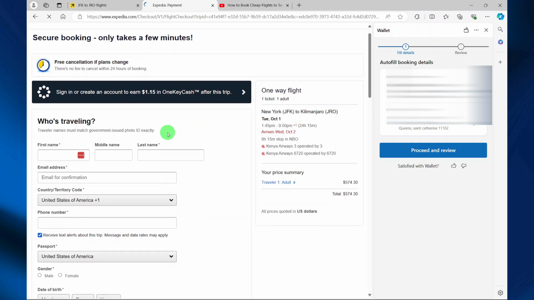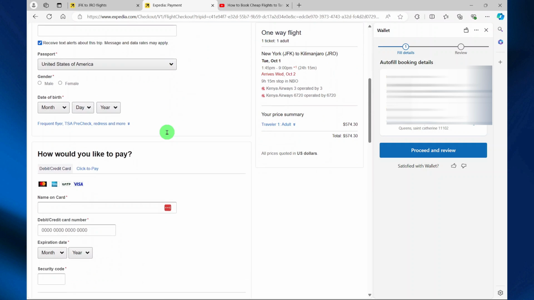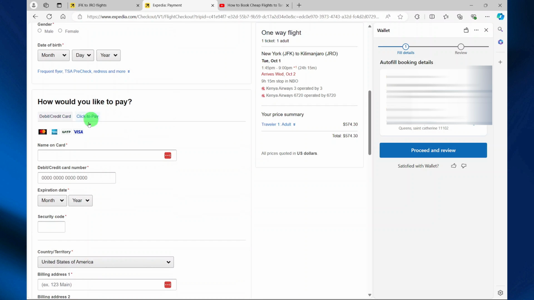Here, provide the traveler's information and scroll down and provide your payment information. Then you proceed to review and pay. And that's basically it.